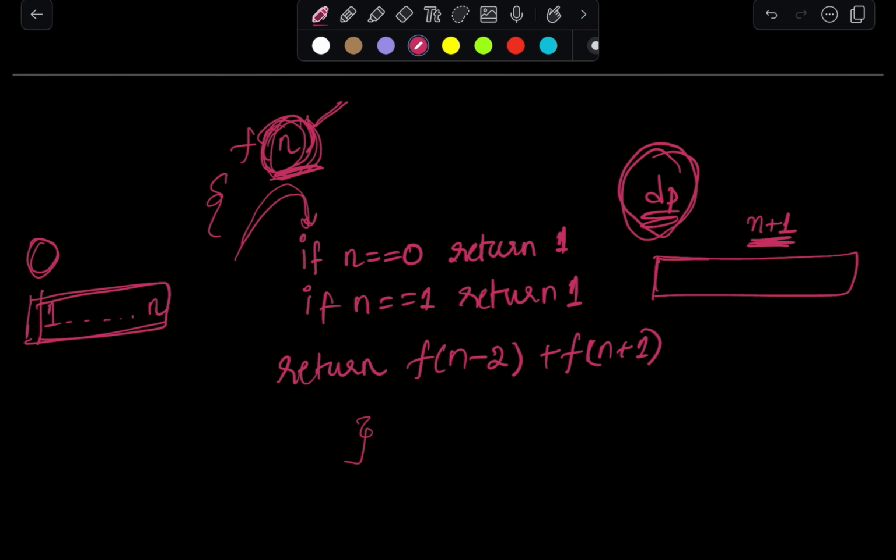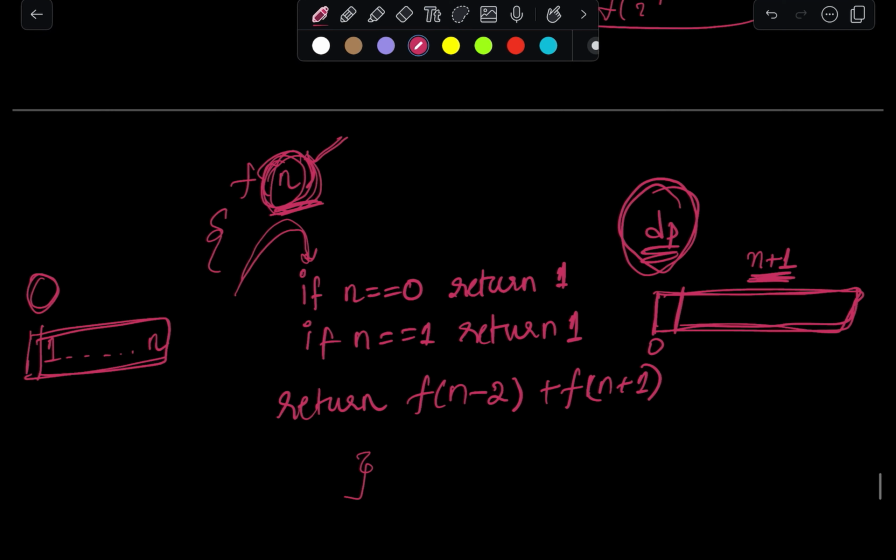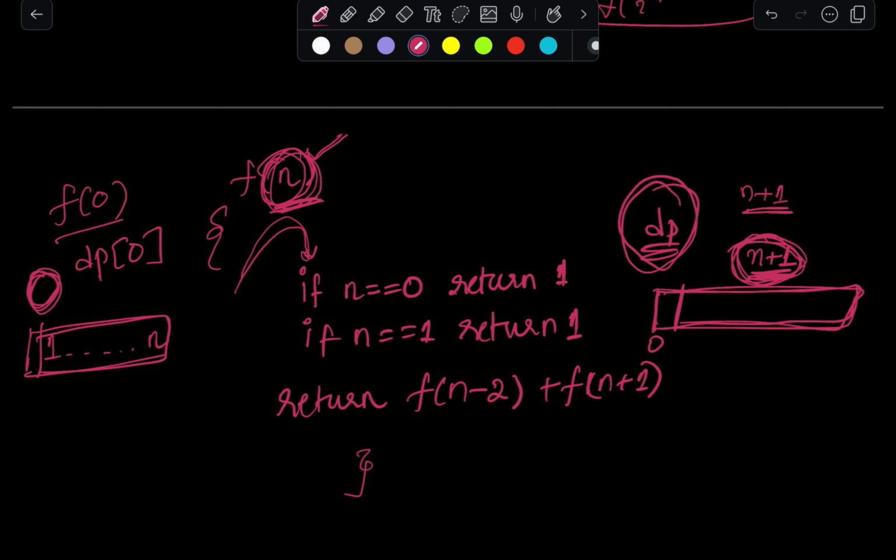Likewise, for the logic purpose, you need to have an extra place to store the 0th value. So whenever you create a DP array, you are supposed to create the array with size n plus 1 to store the 0th value, to store the f of 0 value as well, meaning the DP of 0 value.